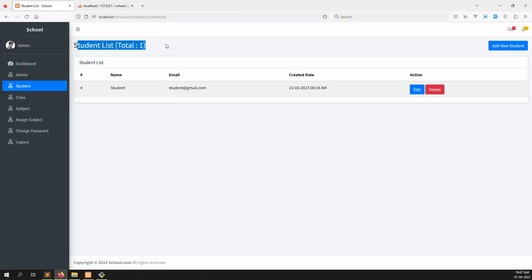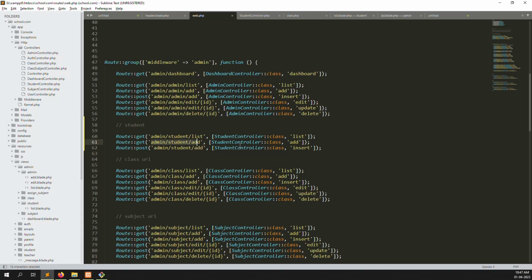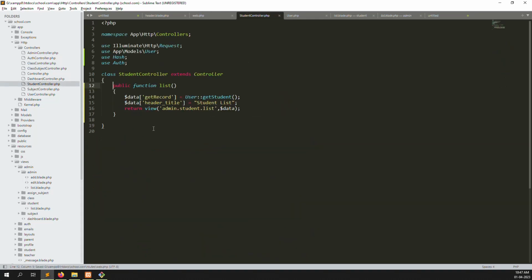So you can see student, you can find the name, email and created date. Let's click on add new student. For add new student, we need to create a route and we need to create a function. I already put admin/student/add. So let's go to web.php. I already put it here. So just create an add function inside the student controller. Function add, and just put the above lines here, and here you can type add new student and just remove this here.